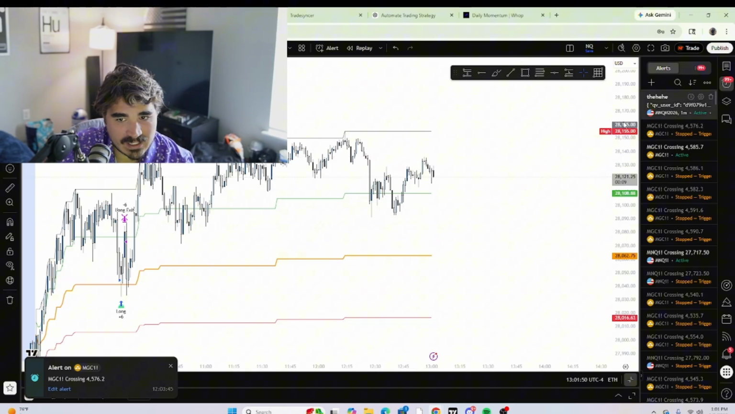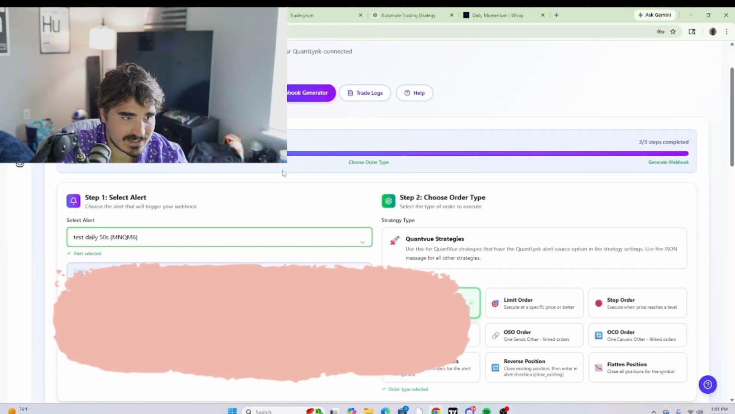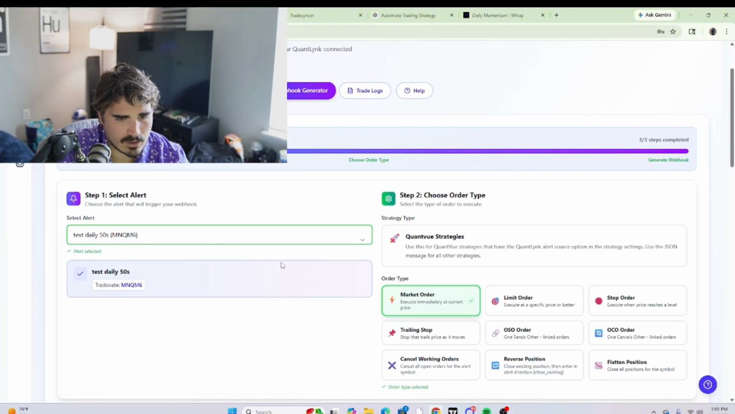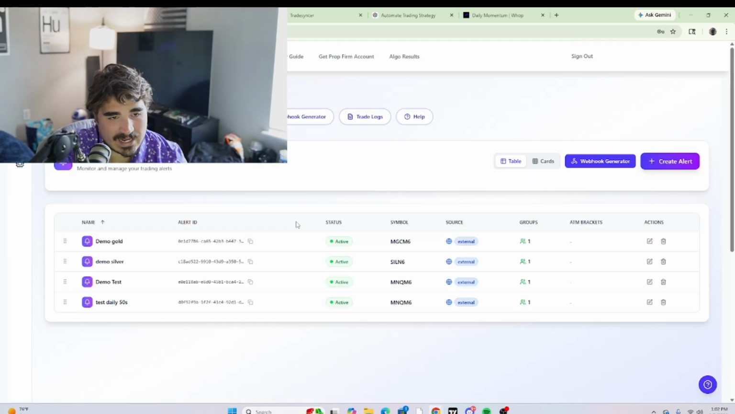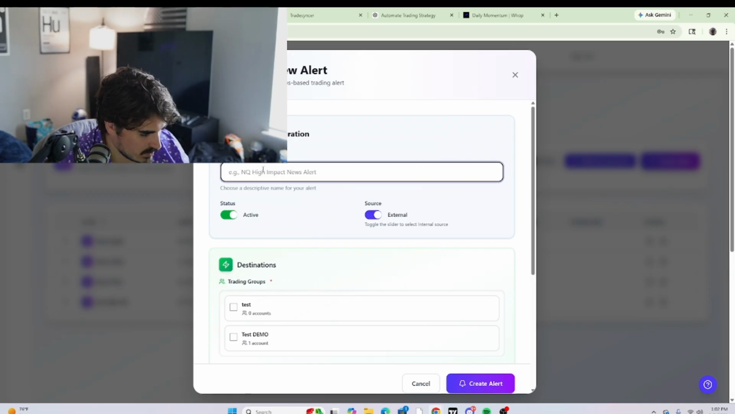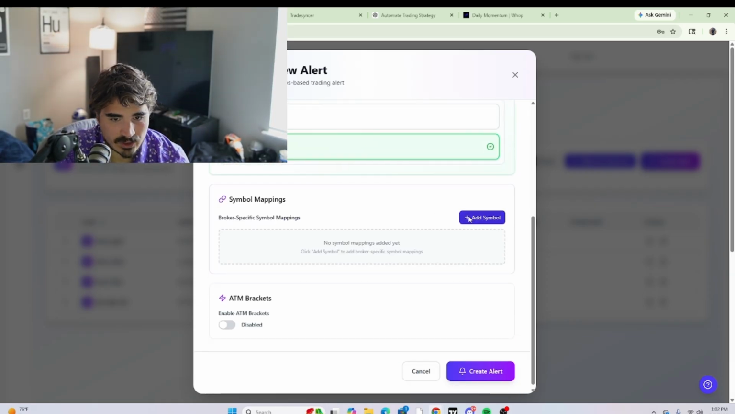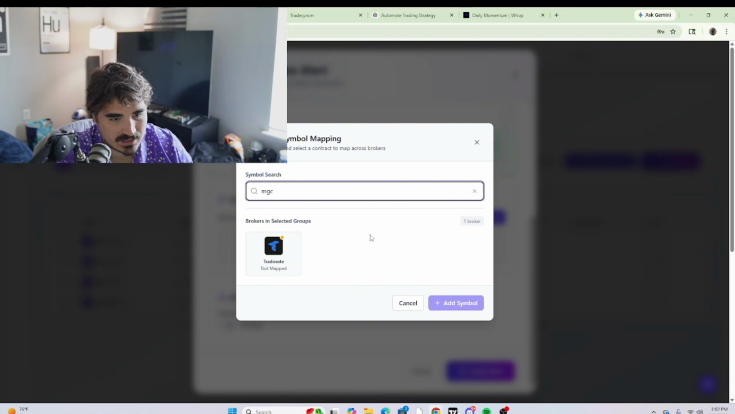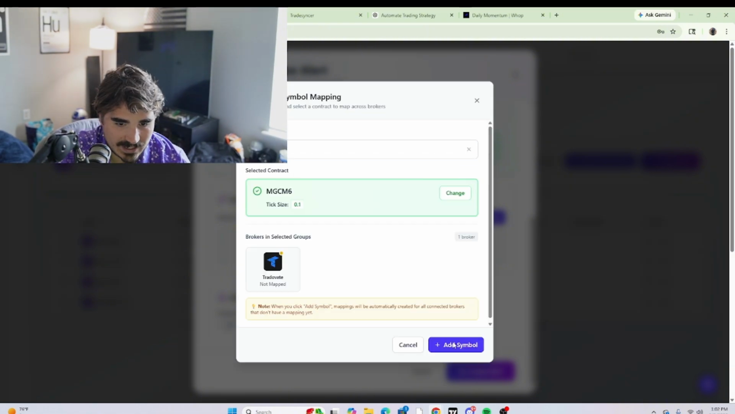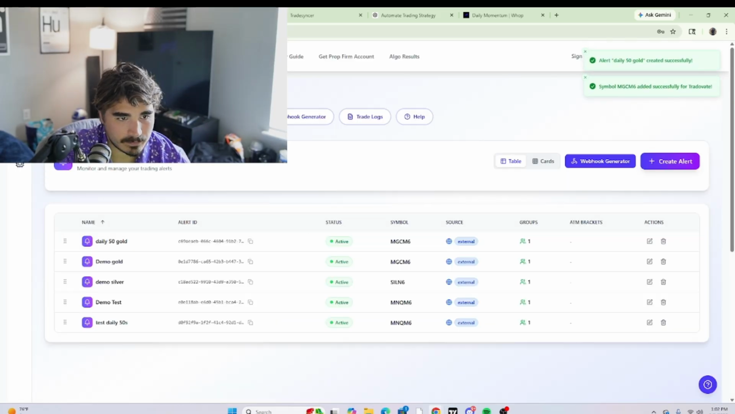Now, if you are running that as well as running the gold, you're going to have to do the exact same thing for gold. So, how we went over the trading alerts, you're now going to want to create another trading alert because that was for MNQ. So now we can do daily 50 gold. You're going to do the exact same thing. You're going to do your test account, and then you're going to do symbol, and then you're going to do MGC, and you're going to pick the gold contract that we're in, and you're going to click add symbol, and you're going to hit create alert.